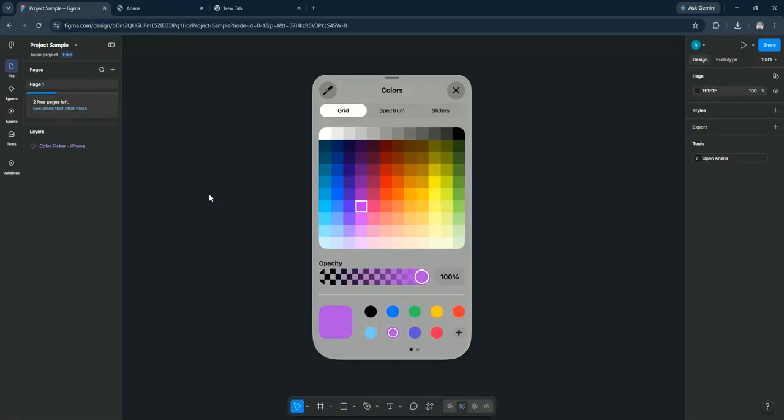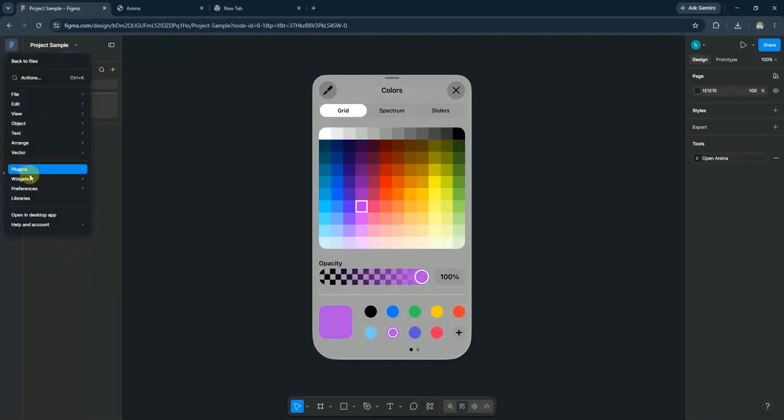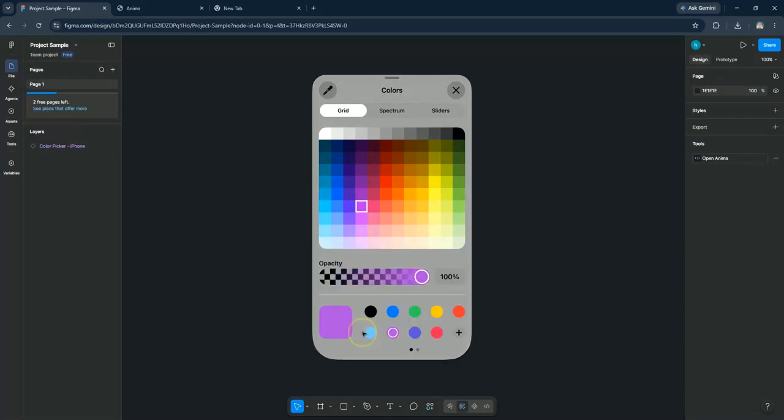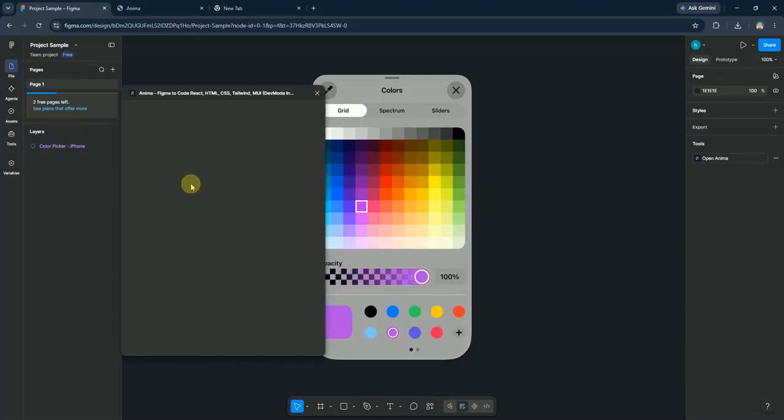Next, go to the Figma Plugins section by clicking on the Figma icon at the top left, then selecting Plugins from the drop-down menu. You'll need a plugin called Anima, which is popular for exporting designs to code. If you haven't installed it yet, you can find it by selecting Browse Plugins in Community and searching for Anima. Once installed, run the plugin by selecting Plugins and clicking Anima.